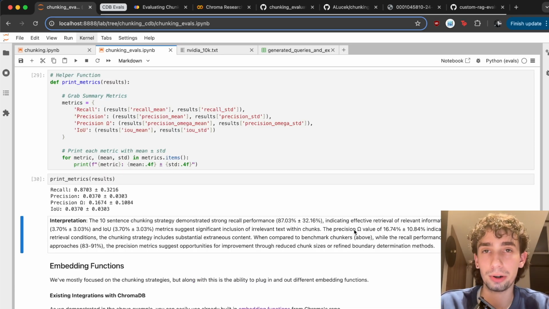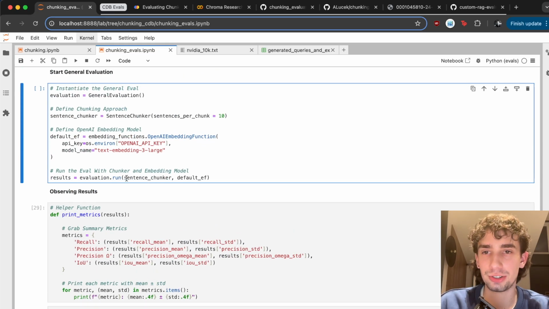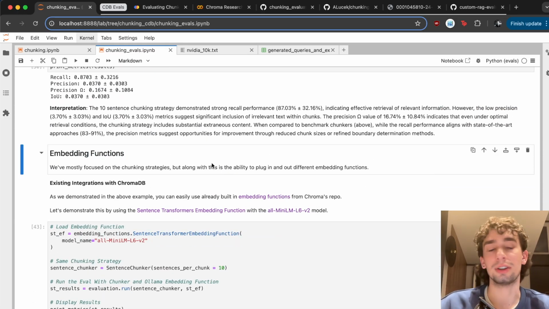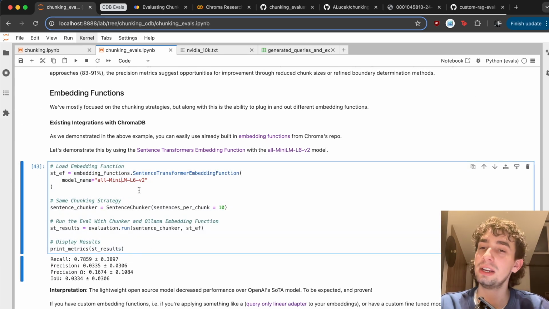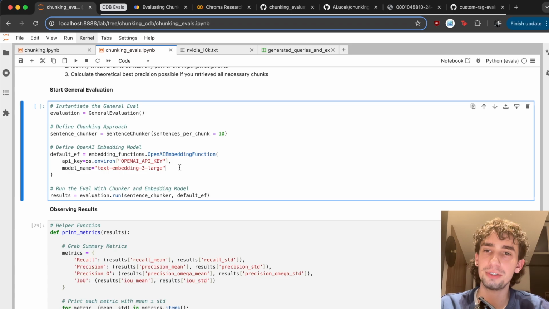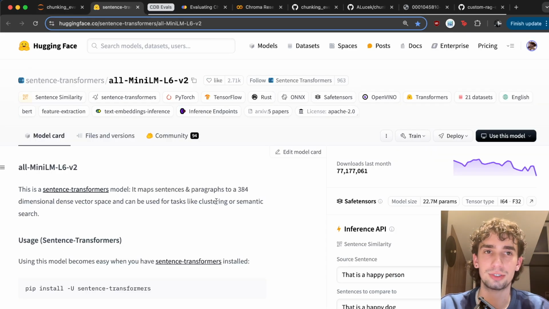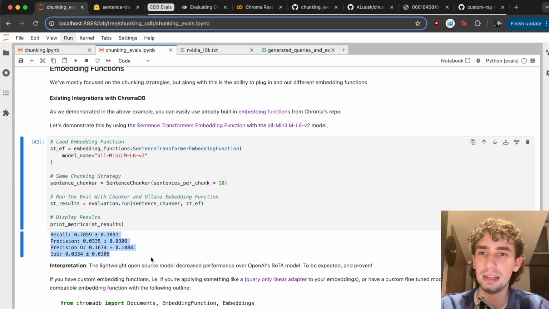But honestly, not the worst for a very naive, simple approach of just grabbing 10 sentences and running that through left to right across our document. As you saw, however, we can pass in both a chunking strategy, but also an embedding function. So that means that we can actually evaluate not just the chunking strategy, but different embedders. So I ran a quick experiment with not OpenAI's embedding function, but actually with the sentence transformers all-MiniLM-L6-v2 model here. And what we saw were these metrics.